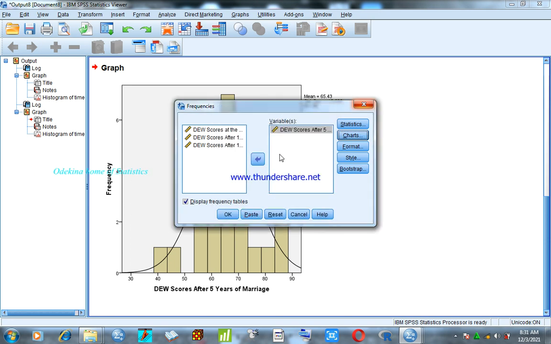Now, the beauty of going through the analyze drop down menu is that it gives you the option of moving all your variables at once to the variable box. Unlike when you go through the graphs drop down menu, you have to display the histogram one after the other. But in this case, you can choose to do what? View the histogram for all the available variables at the same time by moving them to the variable box. However, our interest is on due scores after 5 years of marriage, which is why we have it under the variables here. Then we select OK. Sorry, I don't want to view the frequency table, so I uncheck that. Then we select OK.